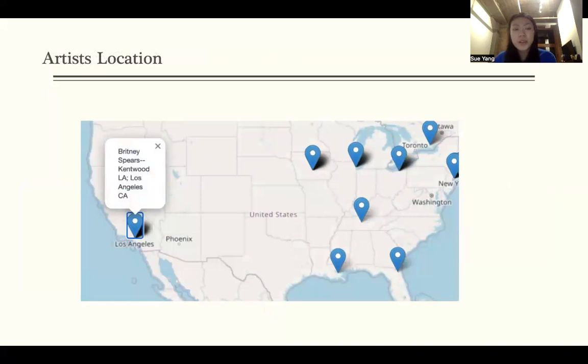We also visualize the artist's location on an interactive map. Here, we just included a screenshot. We included a label for each data point on the map, and you can see the label includes the artist's name and the corresponding location.